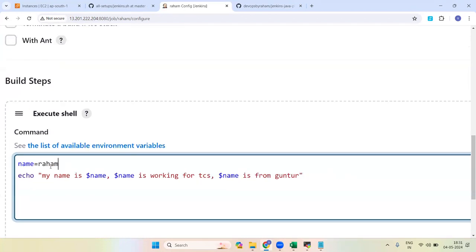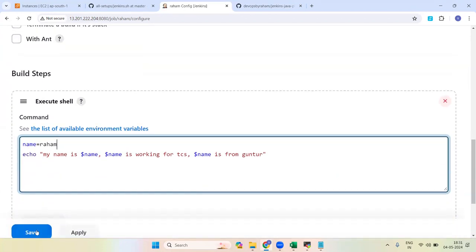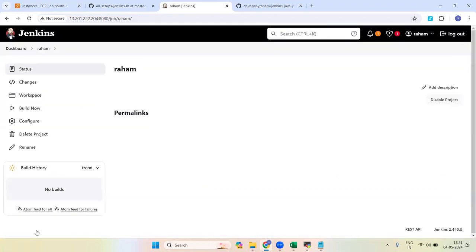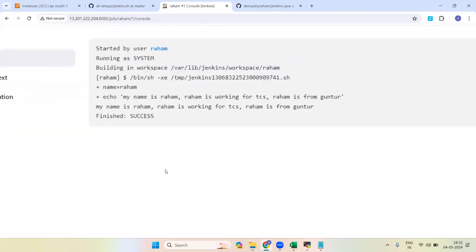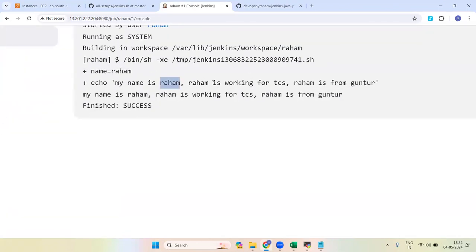This is the purpose. Let's go with one practical example. I'm clicking on save. Currently the value I have is Raham. Click on build now. Execute shell means whatever you write inside the shell is going to work. I'm giving echo. Echo is used to print a message. I think all of you know echo from before. So here, echo: my name is Raham, Raham is working for TCS, and Raham is from Guntur.